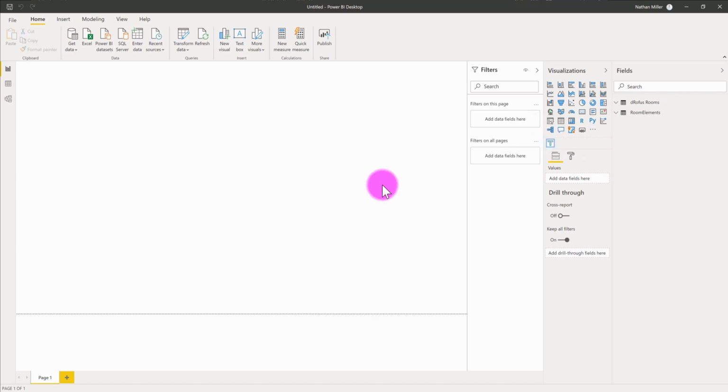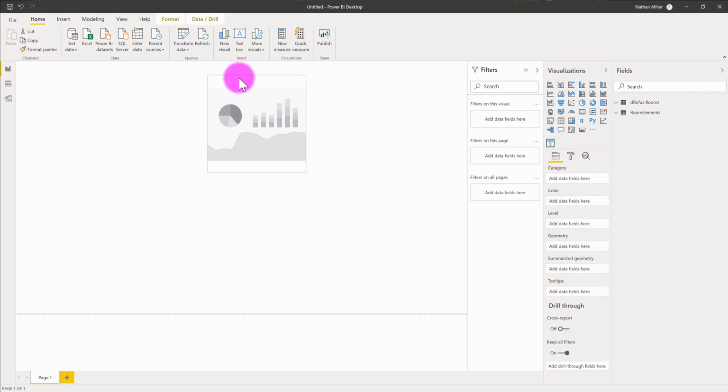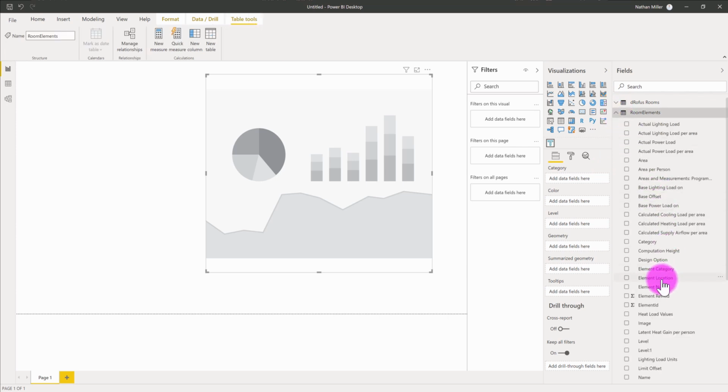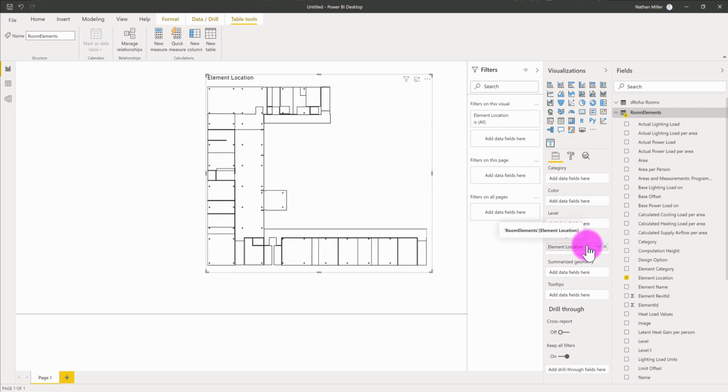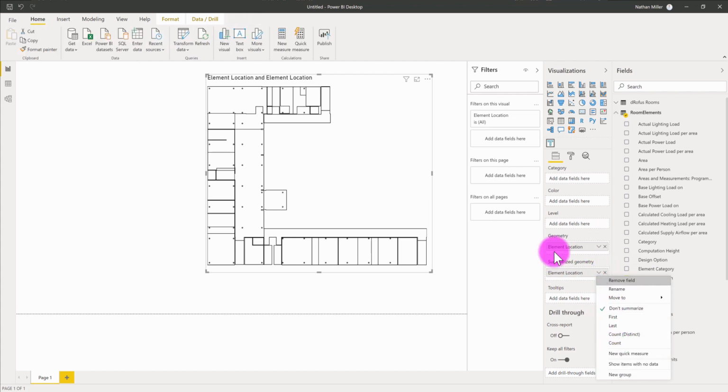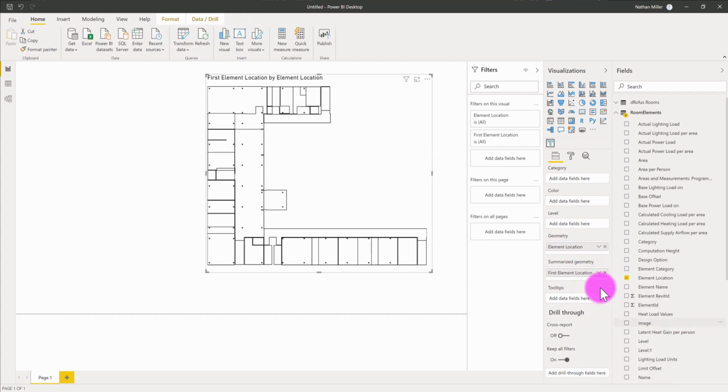And I'm going to start building up a diagram that's going to use some of this information from both of these sources. So the first bit of information I need for this visual is going to be the location information. And so when I expand my room elements, you'll see that we have the element location available right here. I'm going to pass this into my geometry column, and that's going to show us the rendering of these kind of room boundaries in the view. I'm also going to go through a couple of other steps here by doing my summarized geometry, so this visual will interact with other visuals properly.